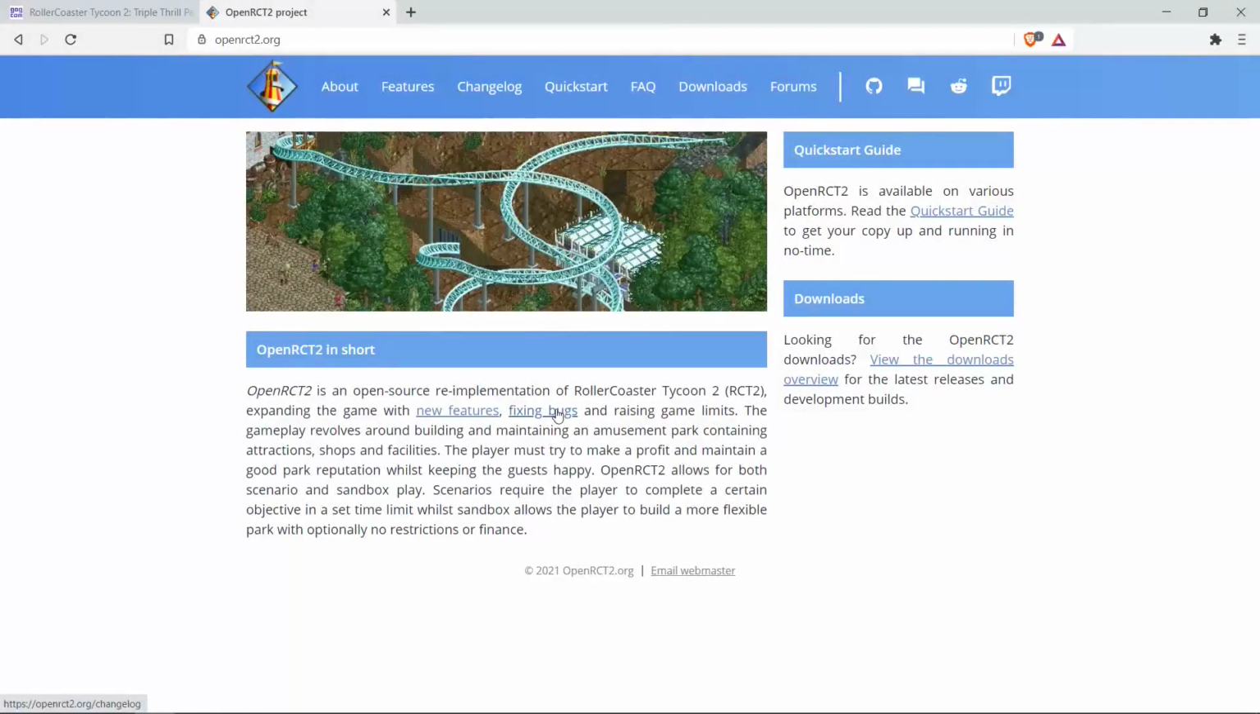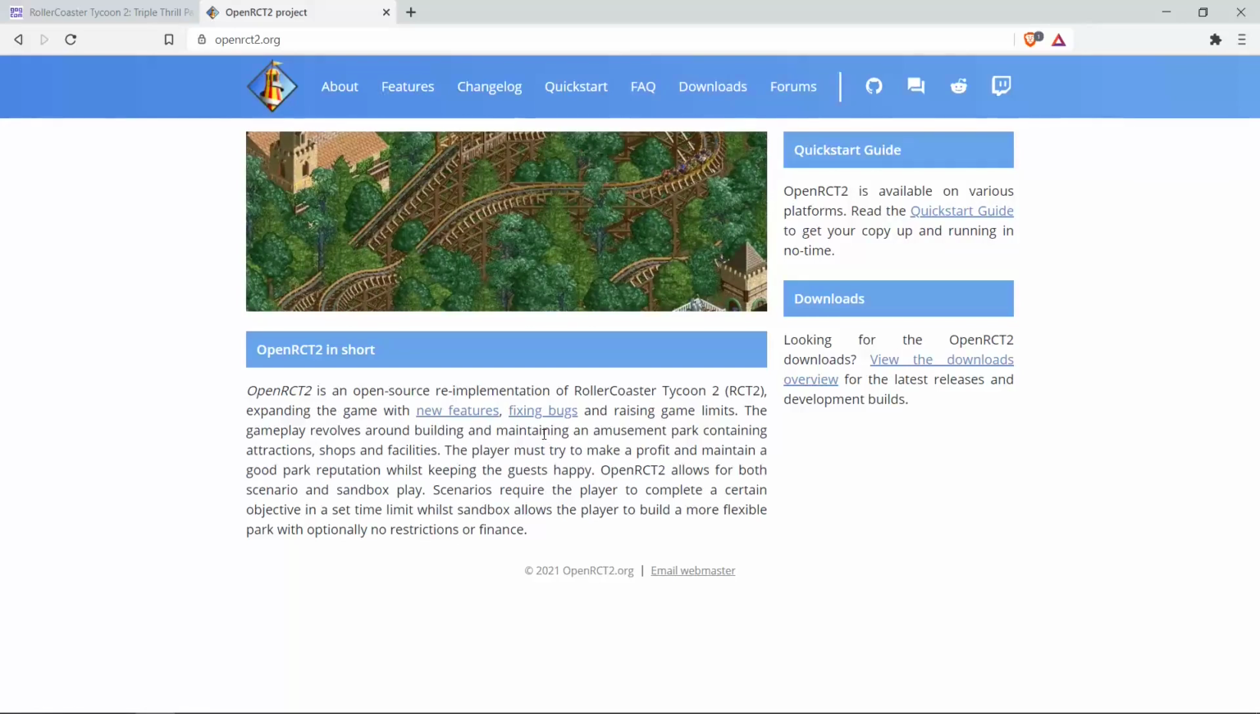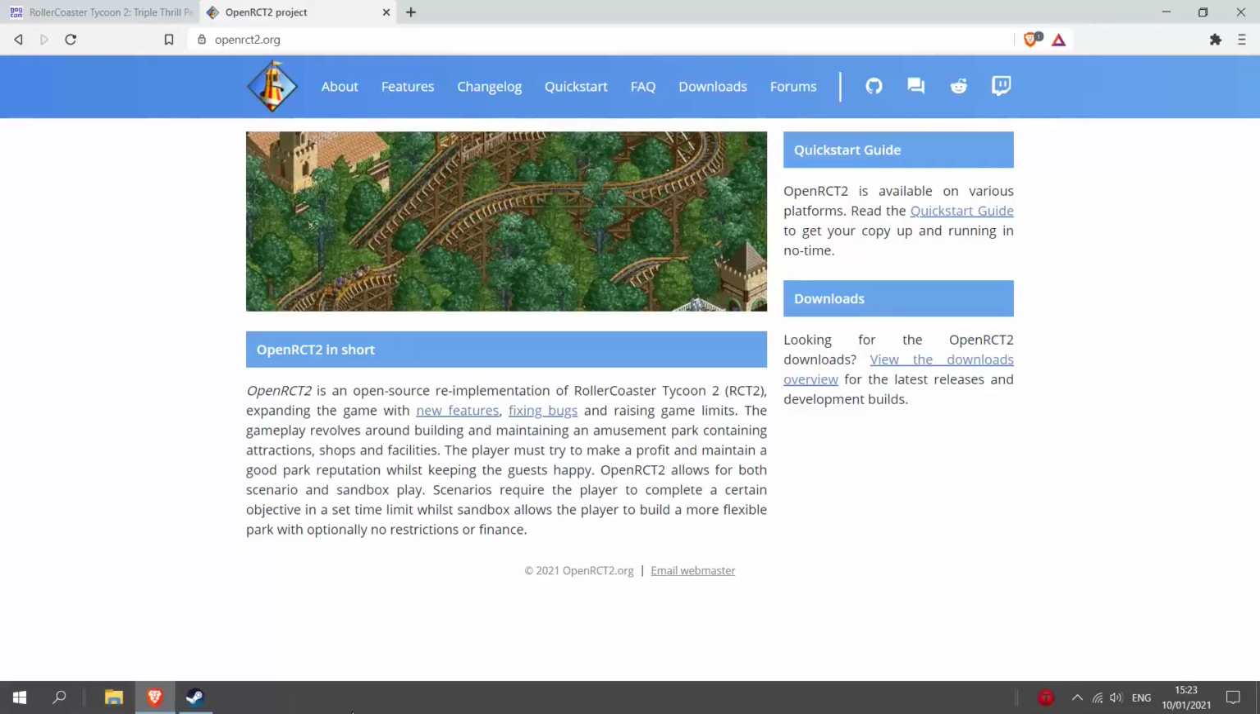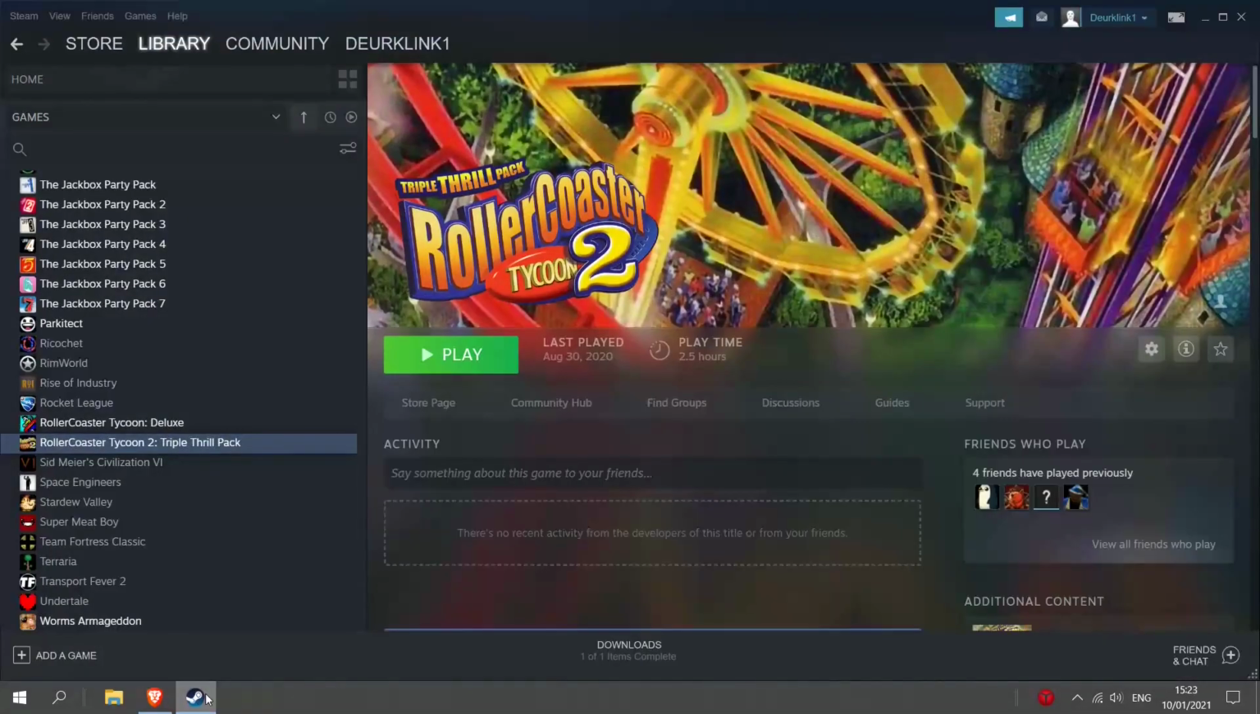Hey everyone, in this video I will show you how to download and install OpenRCT2. Now the first thing you will need to play OpenRCT2 is the original RCT2. OpenRCT2 uses the graphics from the original game, so you currently cannot play it without having the original.